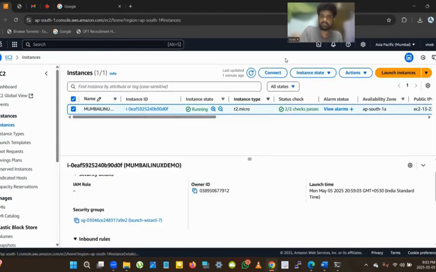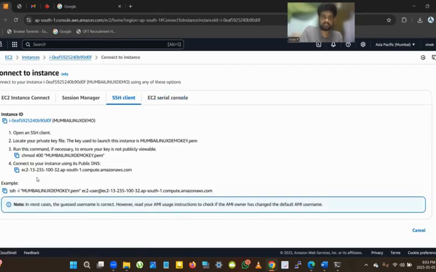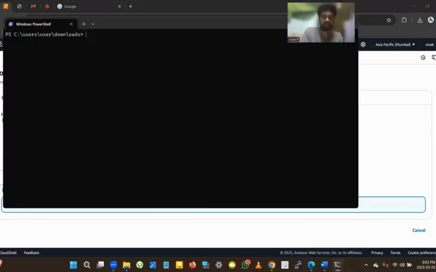I'm going to the instance. I'm connecting to the instance with the SSH client and copying the key path I have created, and I'm going to PowerShell. This is the PowerShell command. Usually the PowerShell command will be like this. I have downloaded my key pair in the Downloads section, right? So how do we go to that specified path?